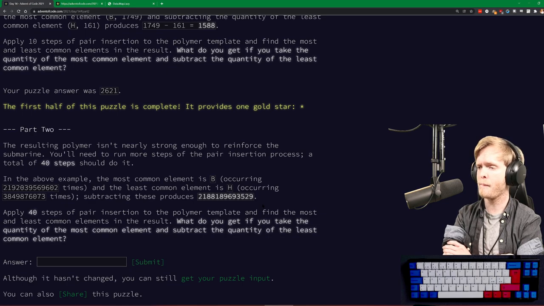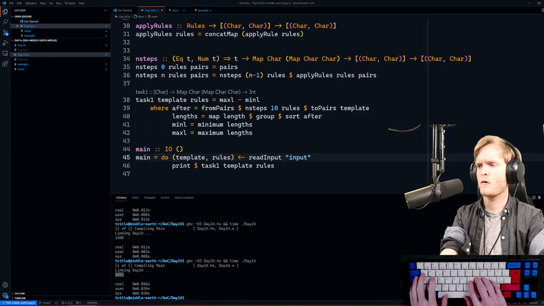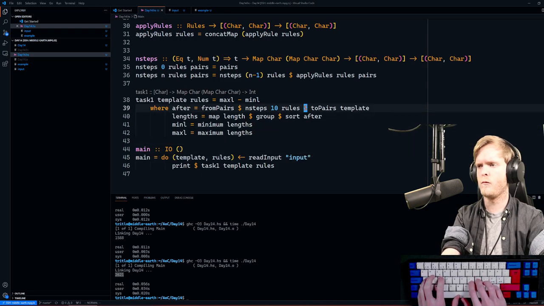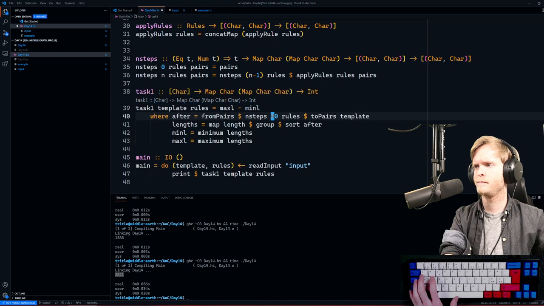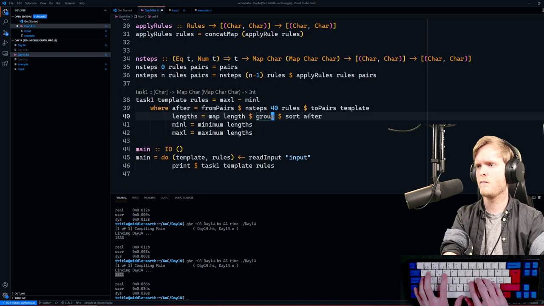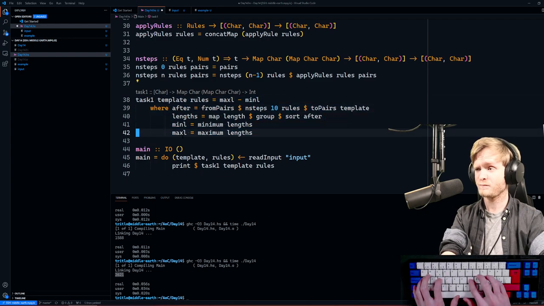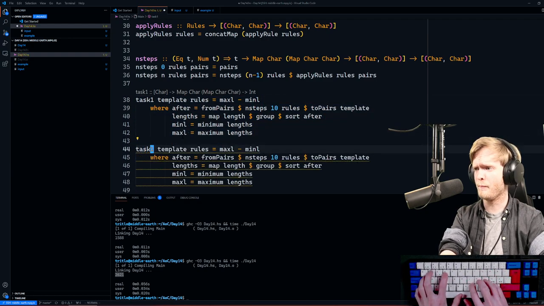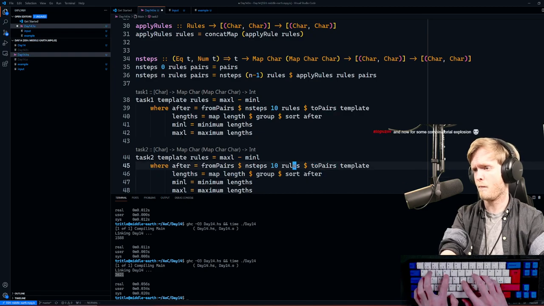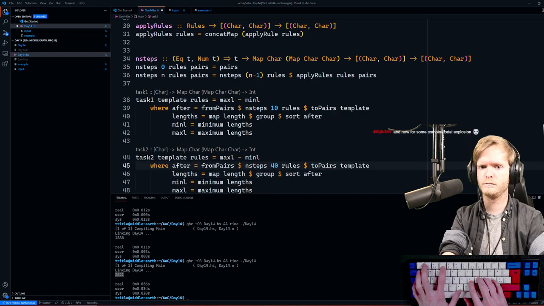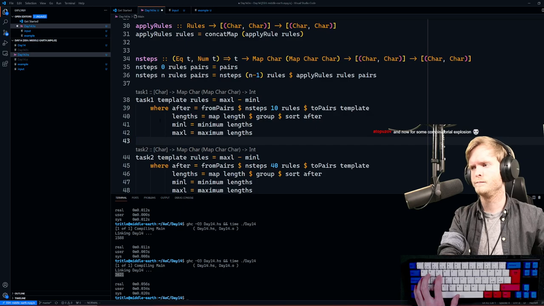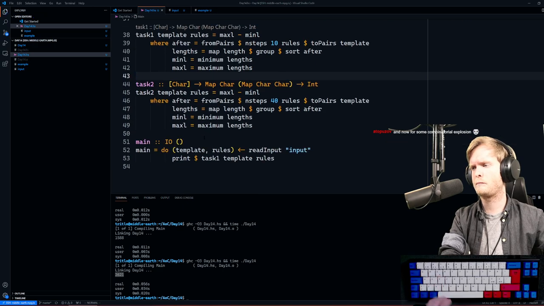Four steps. Okay, let's just say task one goes room. Yeah, it's gonna be bad, no?